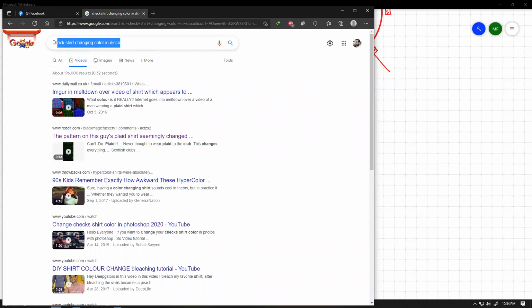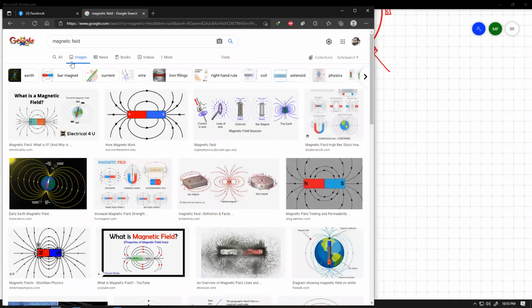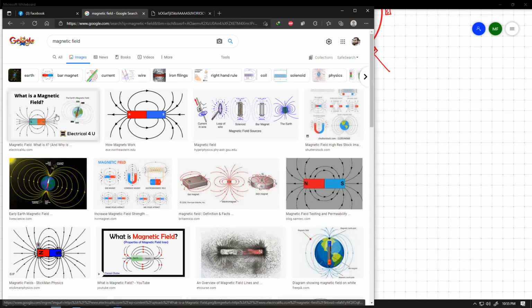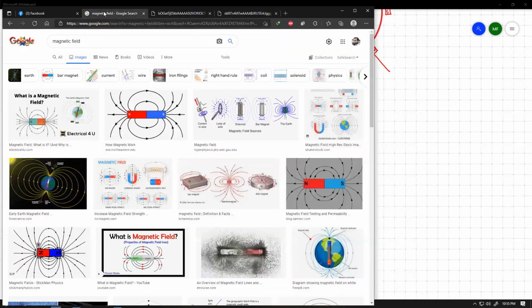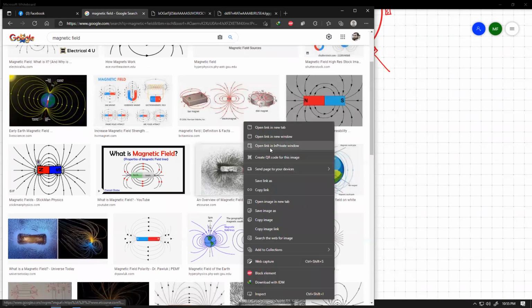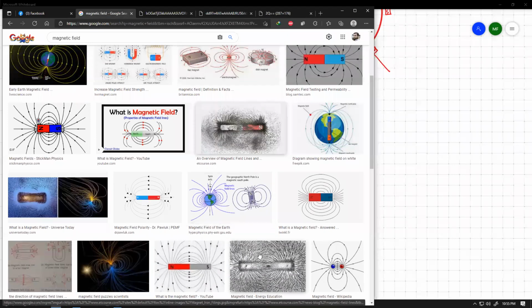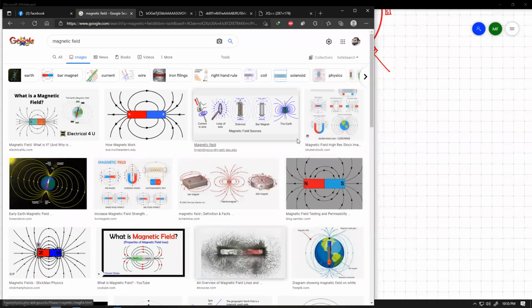So let me just find some picture. This is a nice one. See all the figures over here. This is the actual representation of magnetic fields over here.